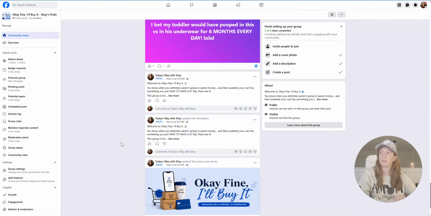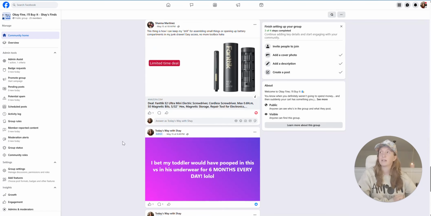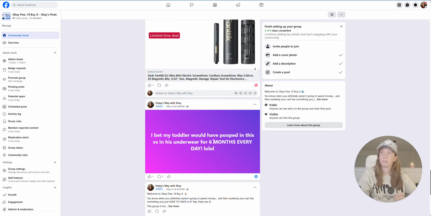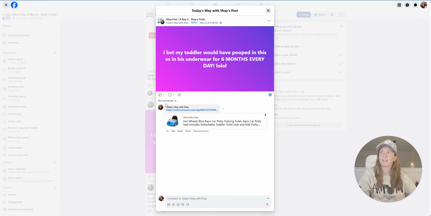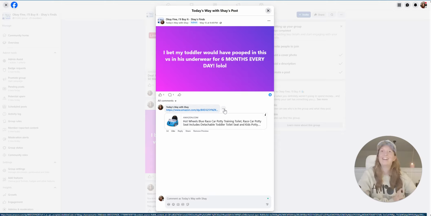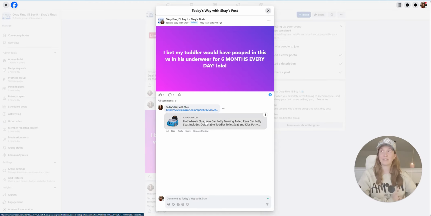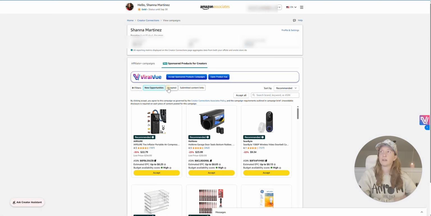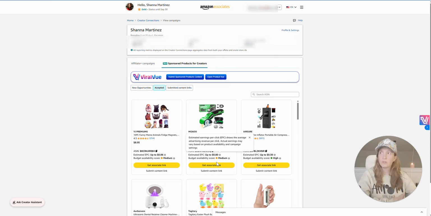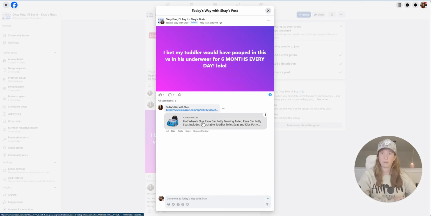So for example, one of the few things that I did here is I said, I bet my toddler would have pooped in this every day instead of his underwear, right? And then I went ahead and posted this really cool Hot Wheels toilet. So don't make the same mistake I did. The first times that I did this, I was just doing the link. So when you come over here and you accept the campaign, you can click on Get Associate Link. All I was doing was posting it from there to here.